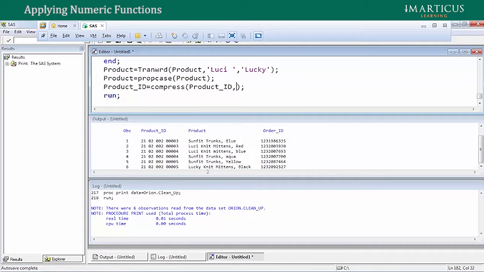For example, instead of spaces, let's say I have my product ID values as 21 star 02 star 002 star 0003 and I want to remove the star. In that particular case, you'll have to specify compress in this particular format. So you need to say product ID is equal to compress product ID, and then you'll have to pass the second argument, which is star. So this will locate all the stars and replace them by nothing, this will remove stars and ensure that all your numbers appear as contiguous or continuous numbers.